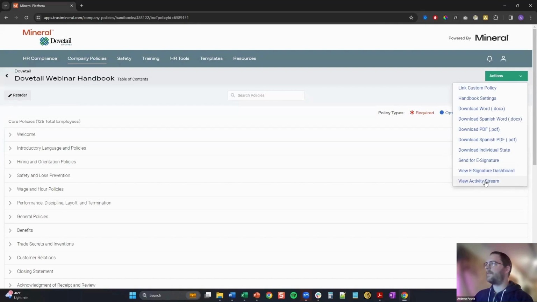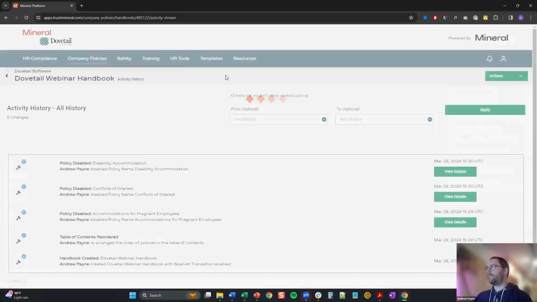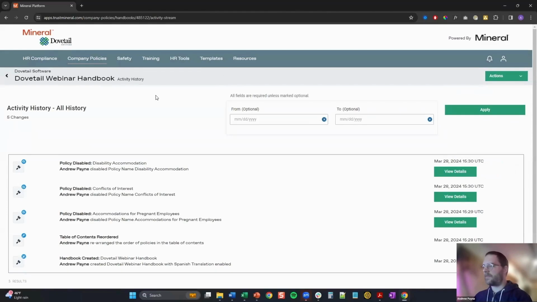Finally, there is an activity stream. So how Mineral is set up is that you have what we call a client admin. You can have multiple client admins per company, and each of those will be able to work on the same handbook library at once. So the nice thing here is that if you have two people maybe working on different sections of the handbook, you can come into this activity stream, which is basically an audit trail for the handbook, to see who made what changes and when.